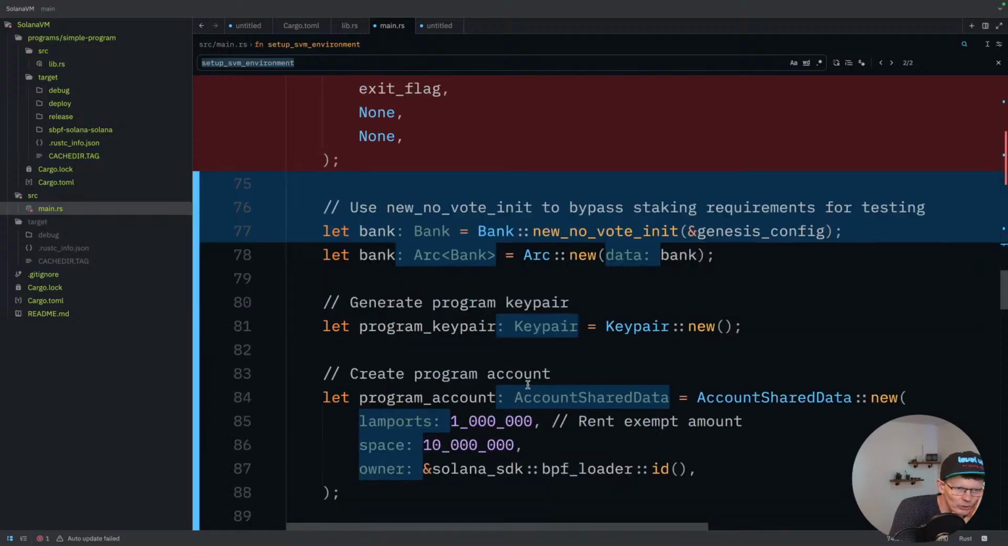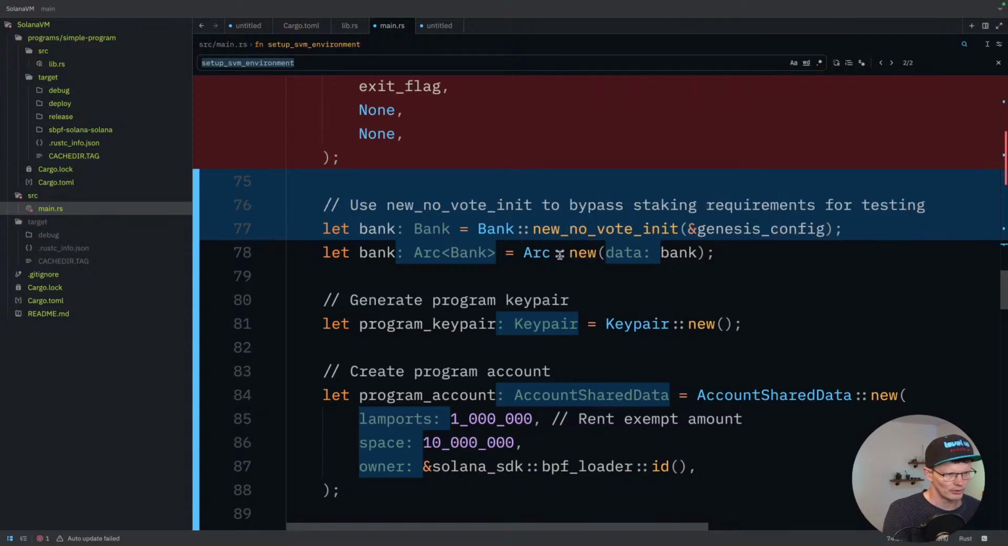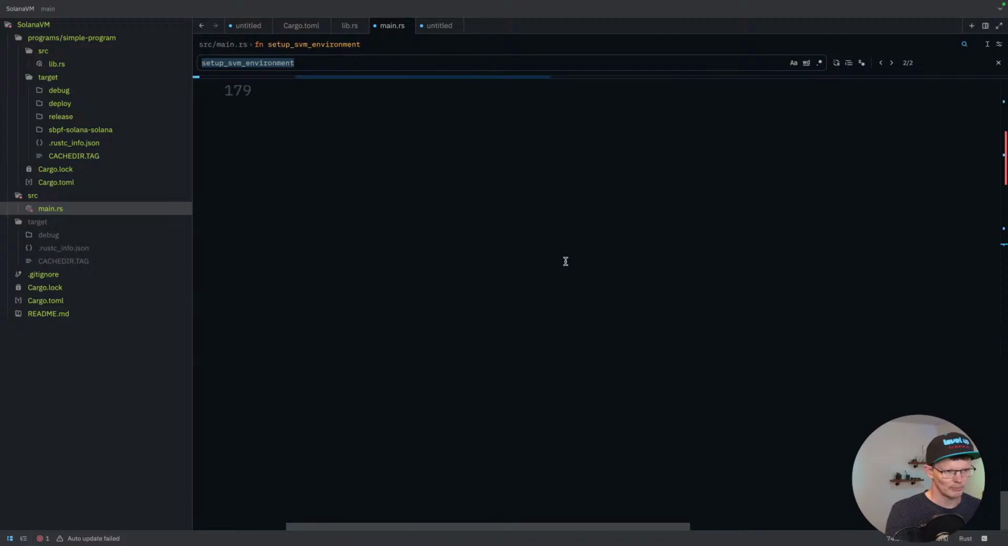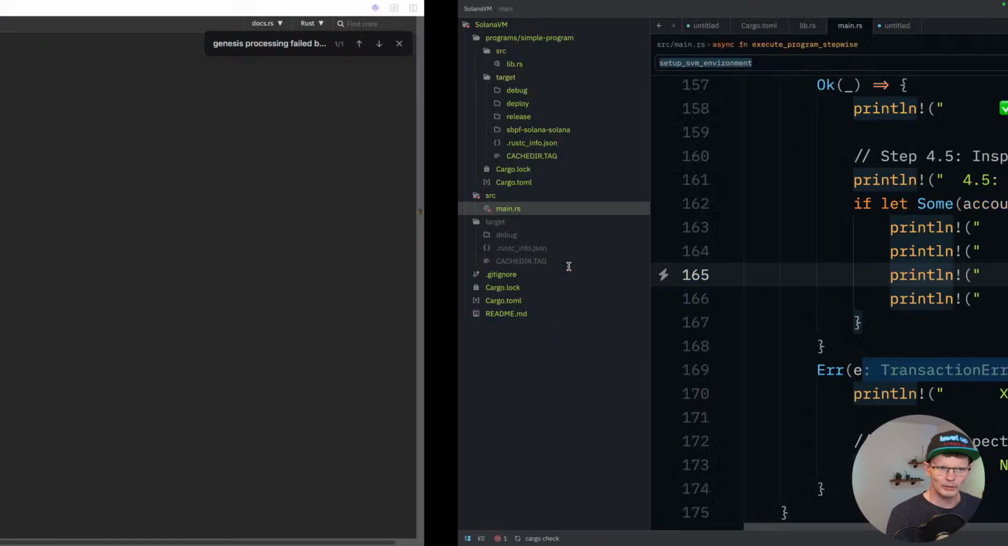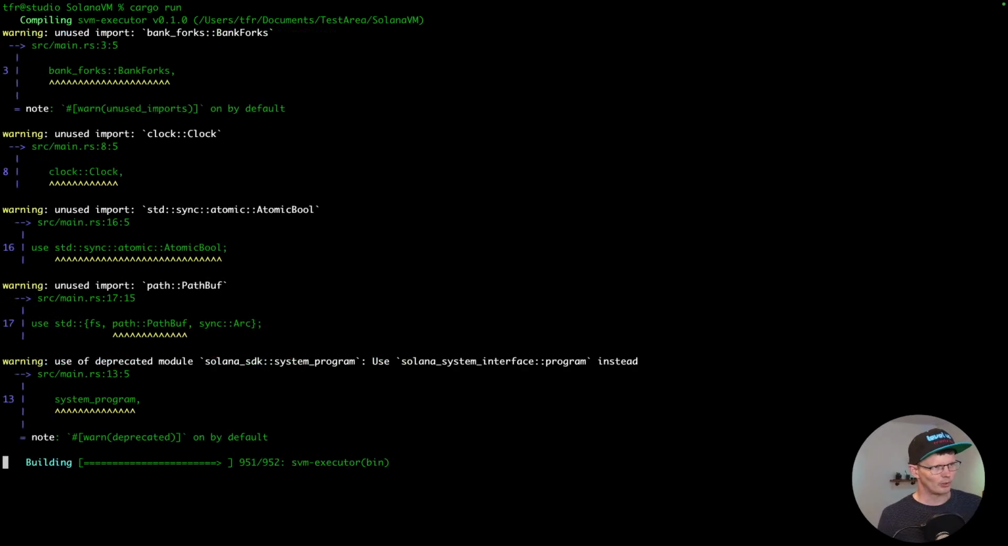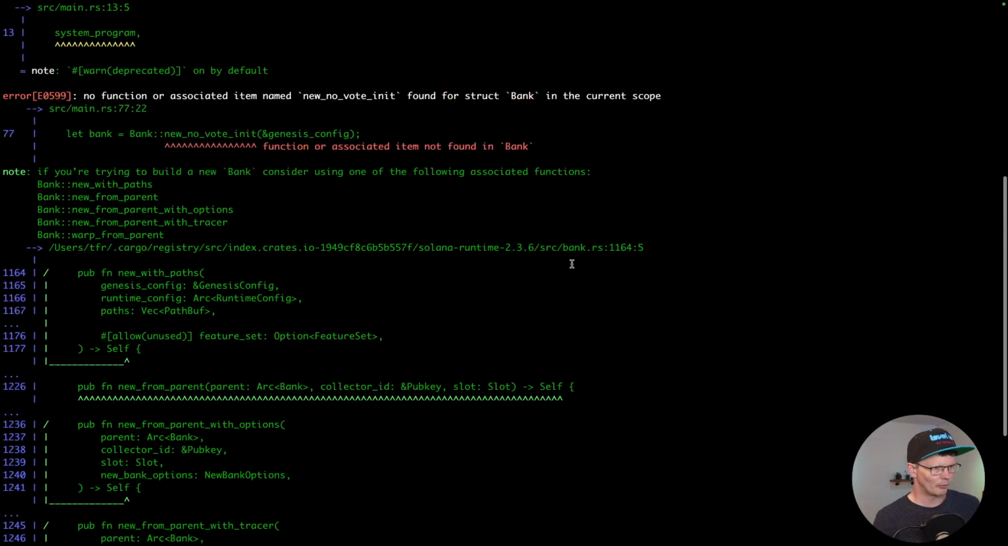I'm not even sure what this means. It seems to be related to staking, that the VM somehow requires you to have votes associated with the bank, but why? I don't know. Anyway, this is not really what we are trying to understand here. What I really want to understand is how does the VM run and work?